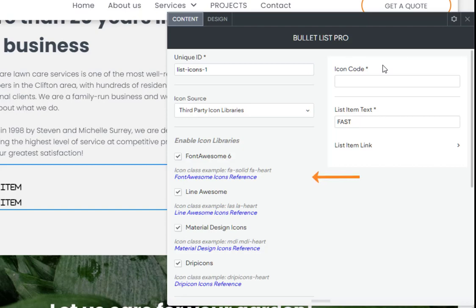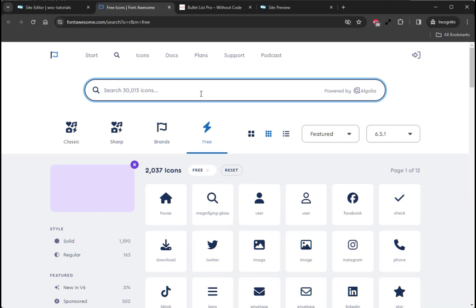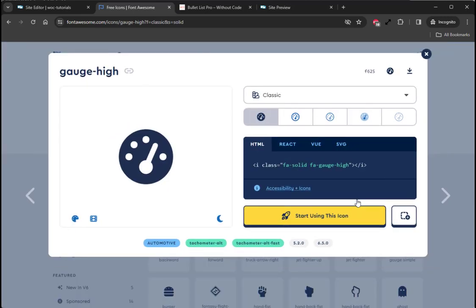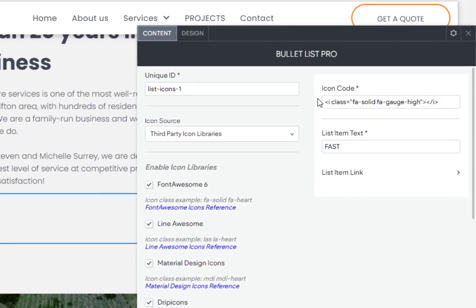So, using the FontAwesome hyperlink provided within the widget, we can open up that FontAwesome page in a new tab. From here, we can do a quick search for the word fast, and I want to use this gauge high icon. So let's go ahead and click that. And from here, we want to make sure that the HTML tab is selected, which it should be by default. But then what we want to do is simply click to copy the icon code. Let's head back into the builder and let's paste that code into the icon code field for the list item.